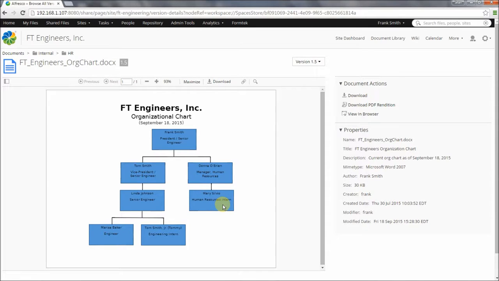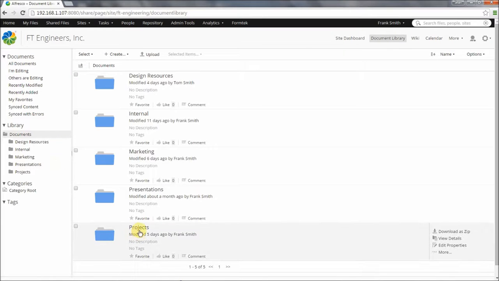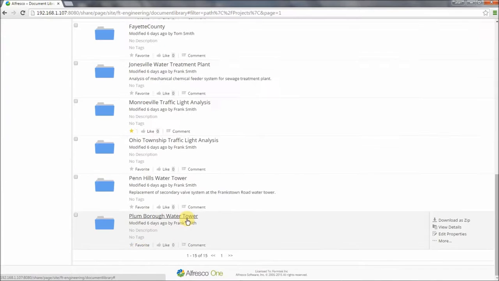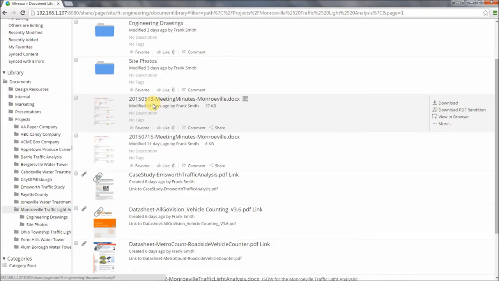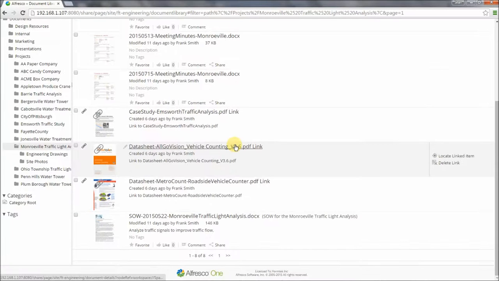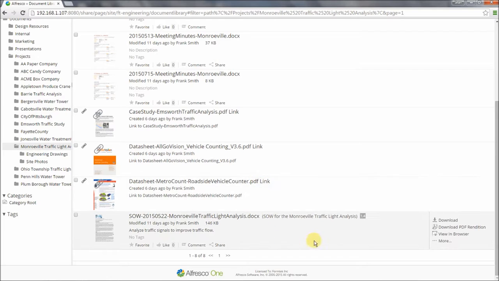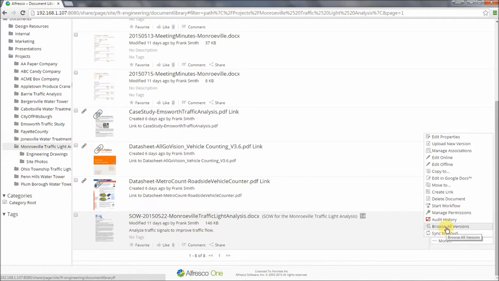Let's find another example. The statement of work document has had a number of new versions created. Let's browse through them and see the history of this document. So if I go to the More action on the right, I can get to the Browse All Versions command.